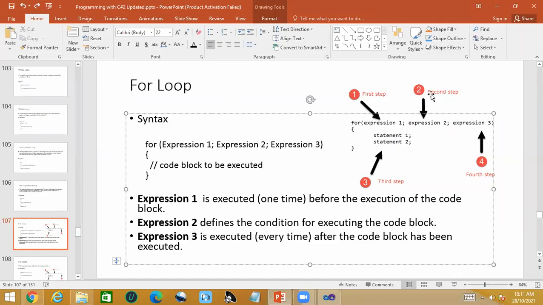Then we go for the second step, which is expression 2. Then remember the third step is this step, the statements we are going to print or whatever we are going to do. After that we go for the fourth step. Now understand these three statements. The first expression is executed one time, only once, before the execution of the code block.